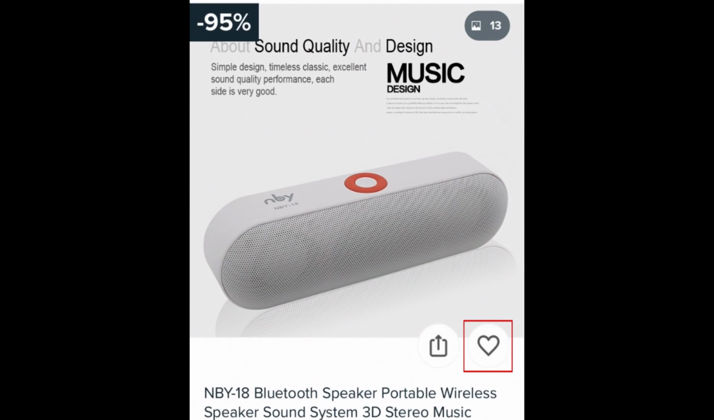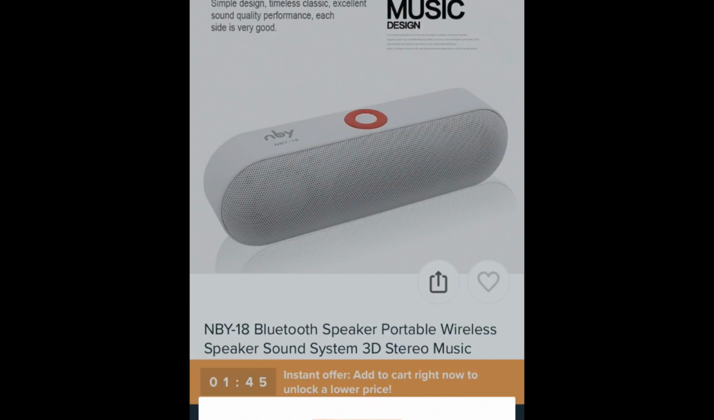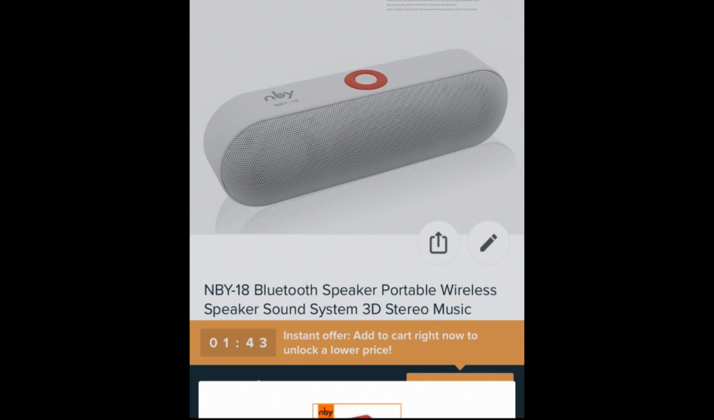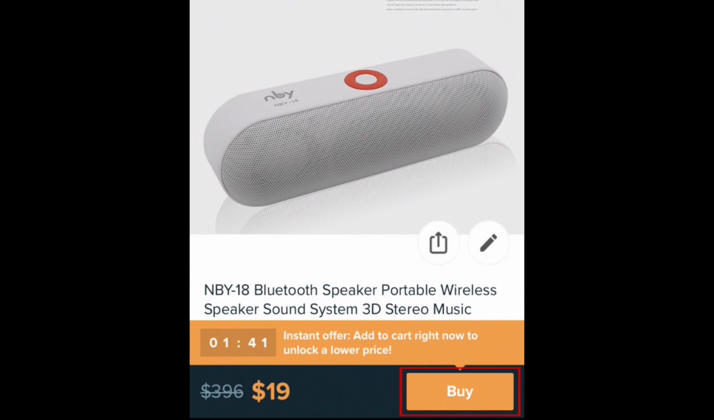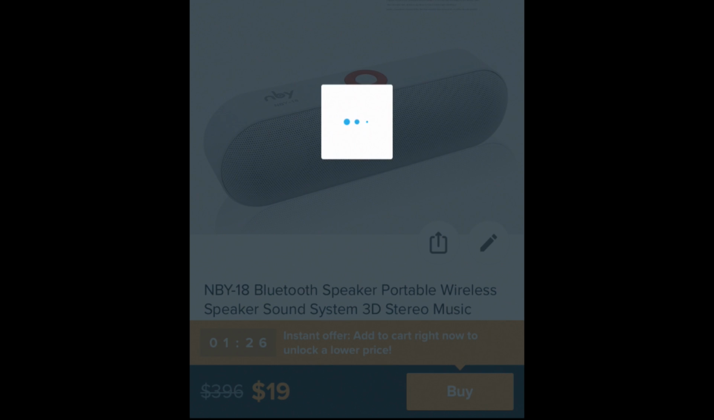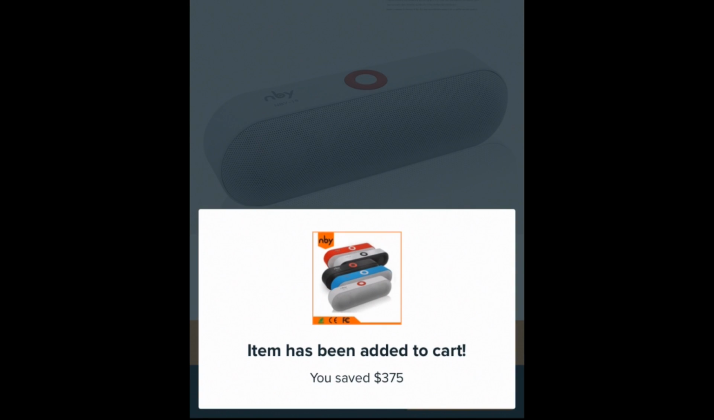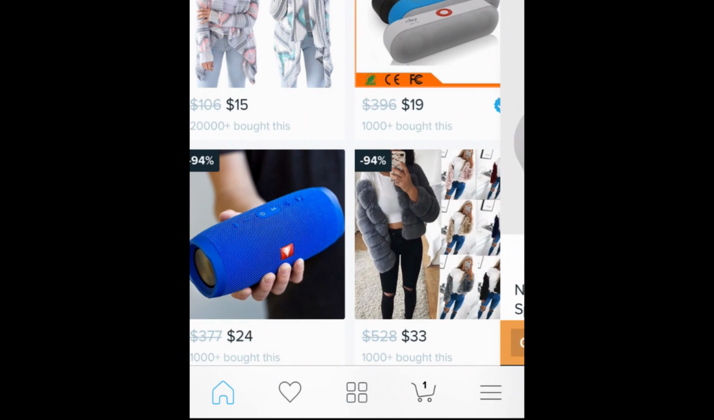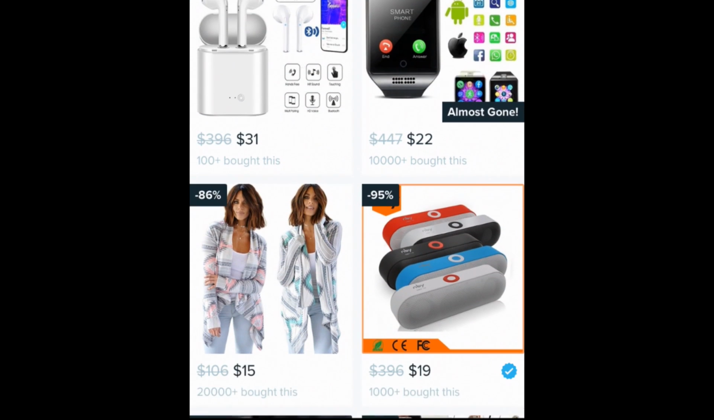If you're interested in a product but don't want to purchase it yet, tap the heart icon to add it to your wish list. If you'd like to buy the product, tap Buy at the bottom to add it to your cart. If applicable, select the size, color, shape, etc. you'd like to purchase. If you like, you can continue browsing the app and adding additional items to your cart.